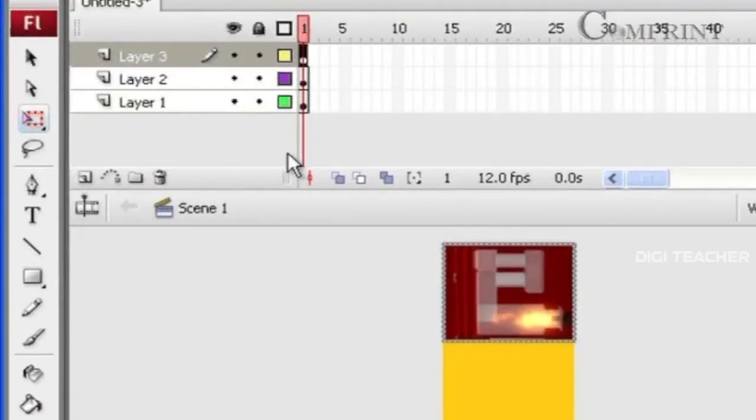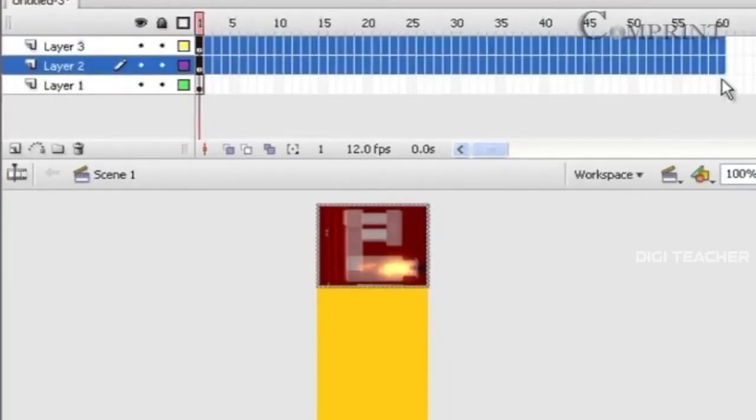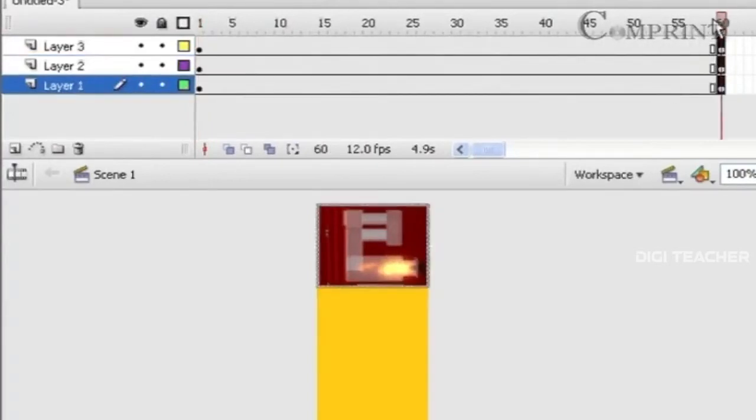Now let us decide how many frames we wanted to keep in our animation. Say for example, I wanted to keep 60 frames in this animation. Now go to the 60th frame of the timeline, hold Shift button and select the 60th frame of all the 3 layer timelines and press F6 on the keyboard to create the keyframe.